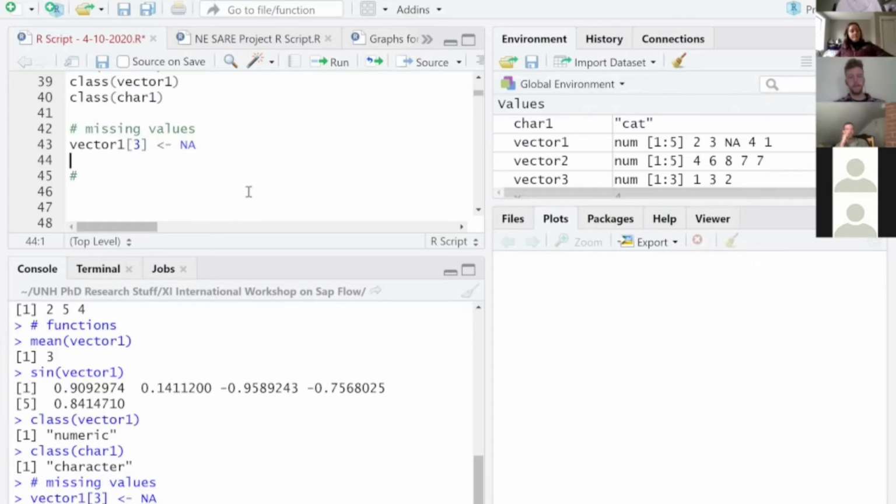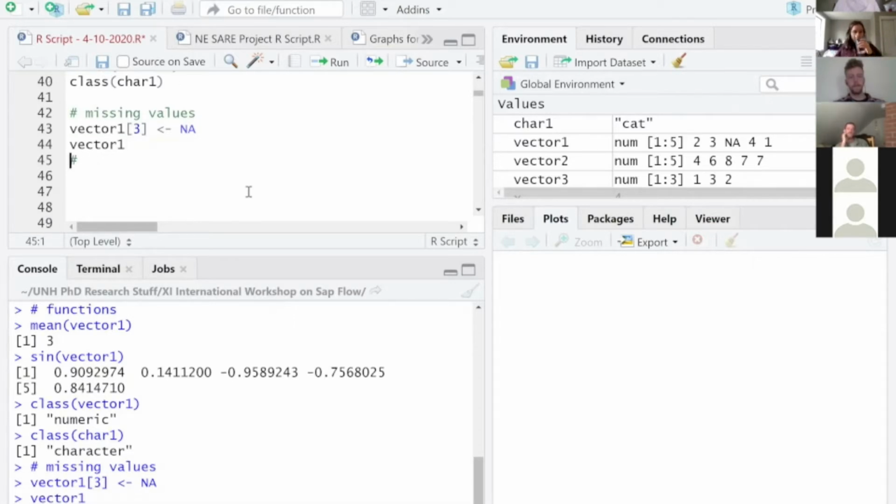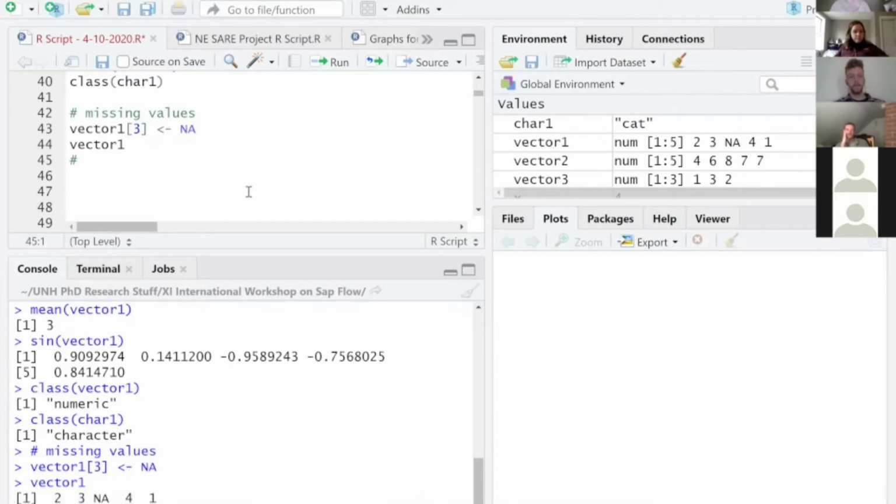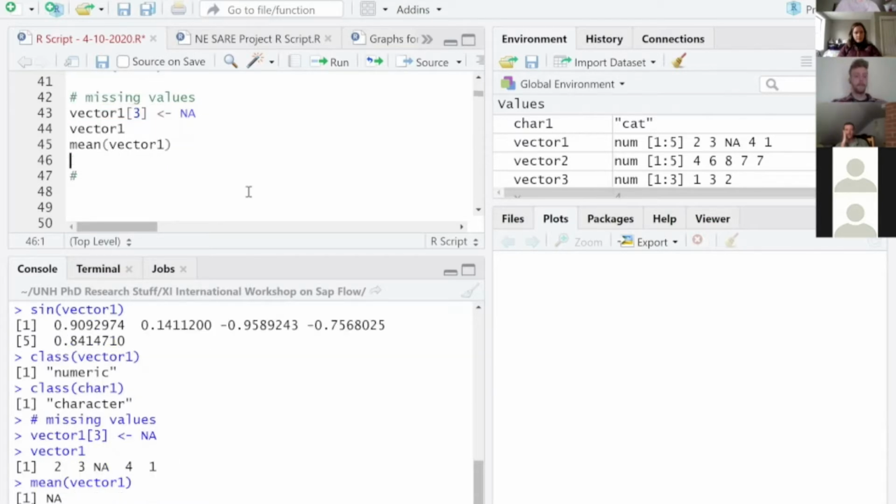So now let's take another look at vector 1. Now it's the same exact vector, but of course the third position is no longer 5, it's been replaced by NA, so it's missing. Now if we use those same two functions on this vector, you'll see that when we take the mean of vector 1, it doesn't calculate it. And the reason for that is because anytime an NA, a missing value, is an input to a function, by default, the function says, okay, something's missing, something's wrong, I can't calculate it, so I'm not going to return anything.